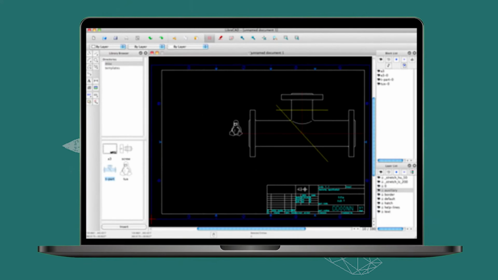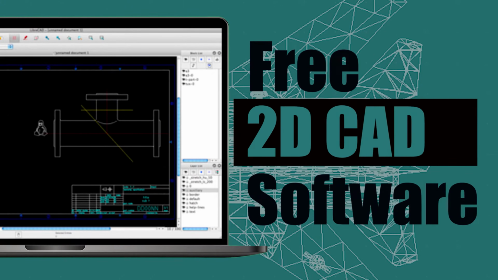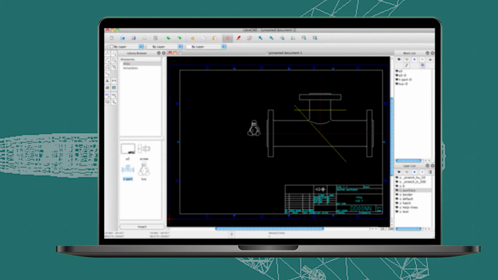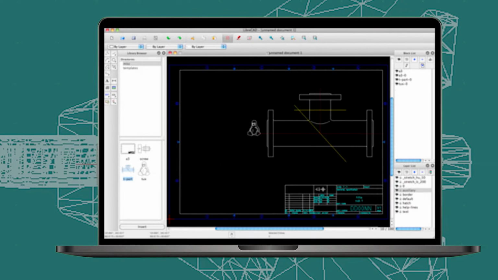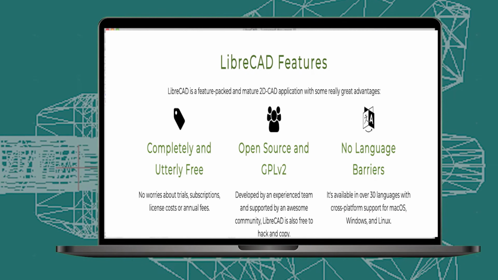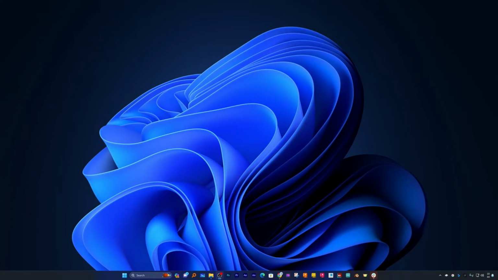Today in this video, we will talk about a free 2D CAD software that you can utilize not only for personal use but even for professional use without worrying about a license. You can create 2D layouts, drawings and many more. So without further ado, let's get started.